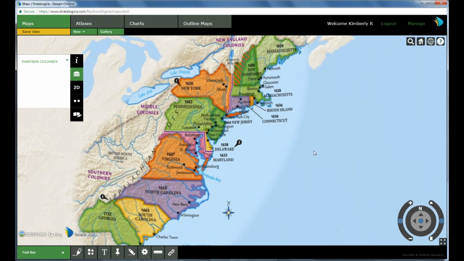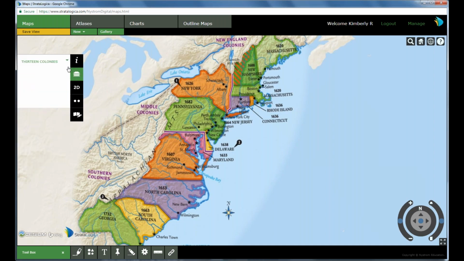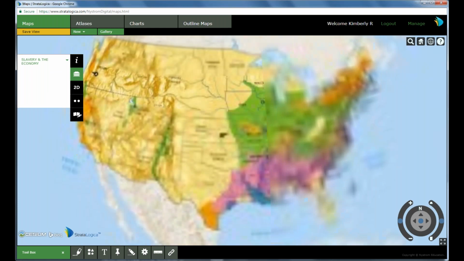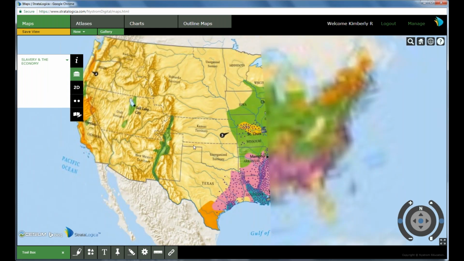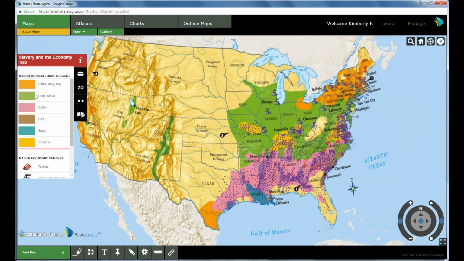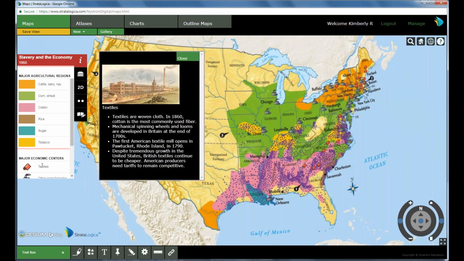This is a very popular map that teachers like to use for the 13 colonies. And again, here's the legend here. And then I'll show you one more map for the U.S. And we'll look at slavery and the economy. We'll look at information on corn and wheat, also with textiles. So a lot of information embedded into these historical maps as well.